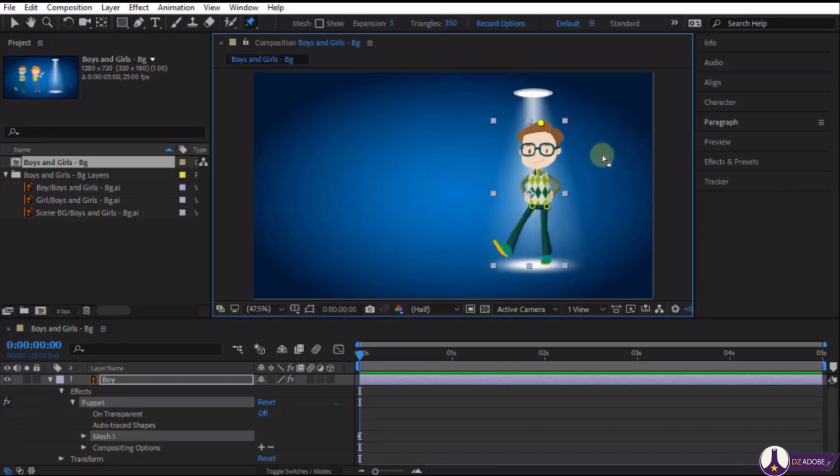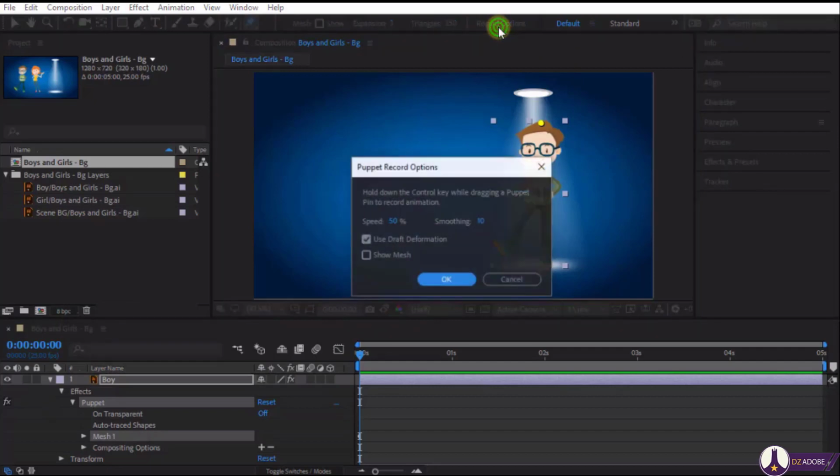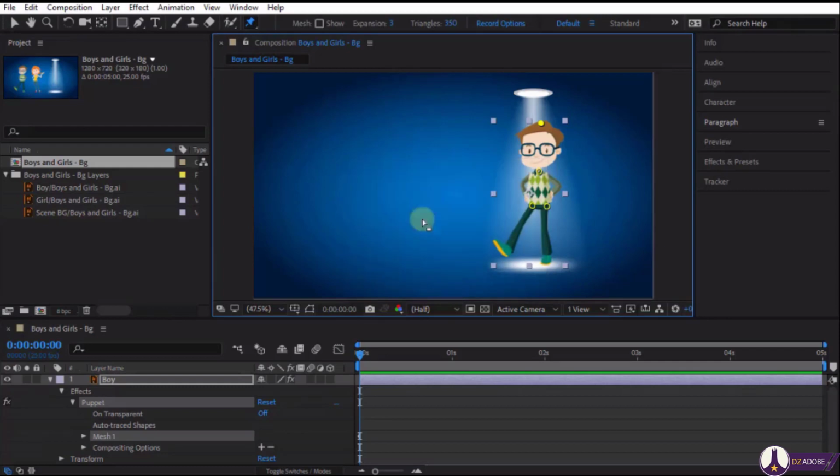Now you want to animate the head. Well, there is a very easy way to animate the head. Let's go to record options. If you click on it, the panel for recording will open up. Actually, you will be recording the animation. It says hold down the control key while dragging a puppet pin to record an animation. Let's click on OK and now we want to start animating this pin.